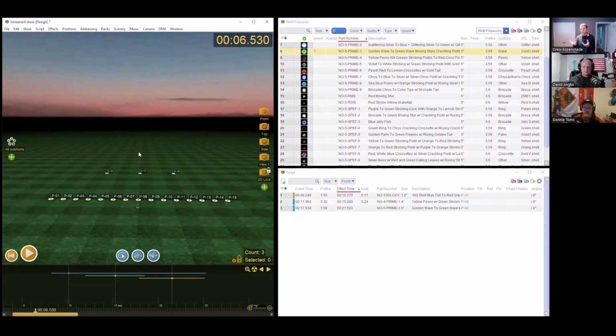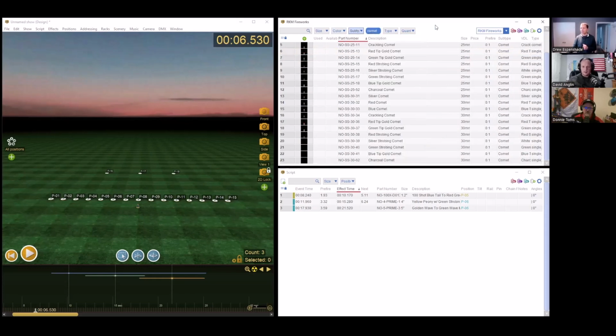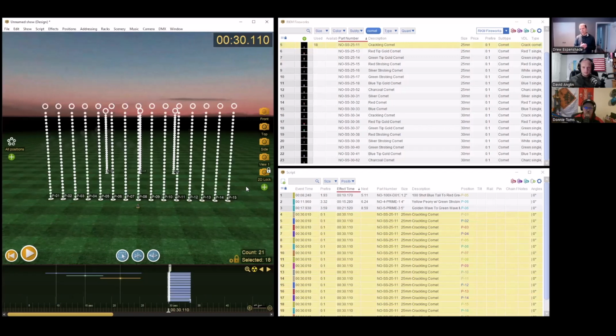The reason you want to select positions is to add effects, right? So if we come in here to David's catalog, the RKM catalog, and let's go for some comets. I've got all these positions selected. If I now click on a thumbnail icon, I'm going to get a comet on every position at whatever time I have the playhead on the timeline. So if I'm around 30 seconds, everything's selected. I'll click on crackling comet, and boom, I'm now firing a crackling comet, 18 of them in total, from all over the shoot site.